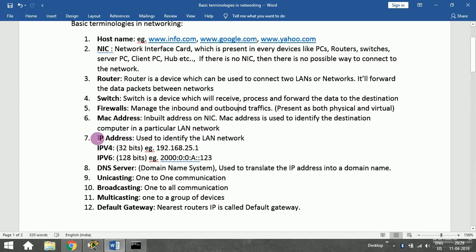And coming to the IP address, the IP address is used to identify the LAN network. Let's say I have two LAN networks and I need to know from which LAN network the request started. In that case I need to identify the local area network using the IP address.